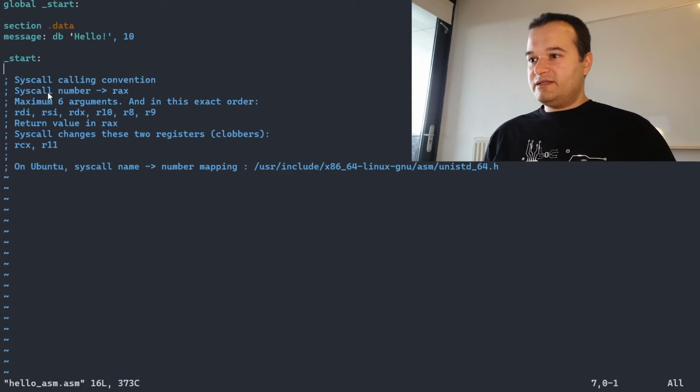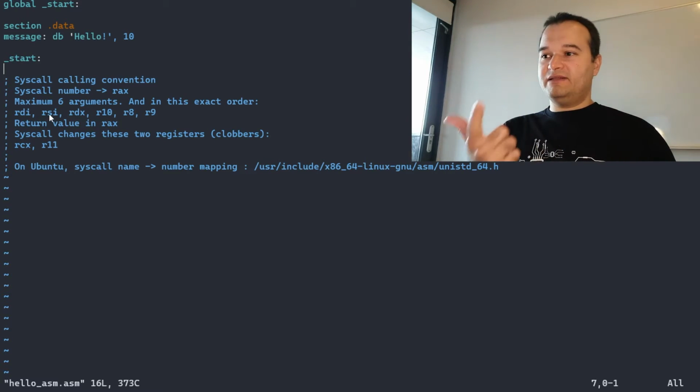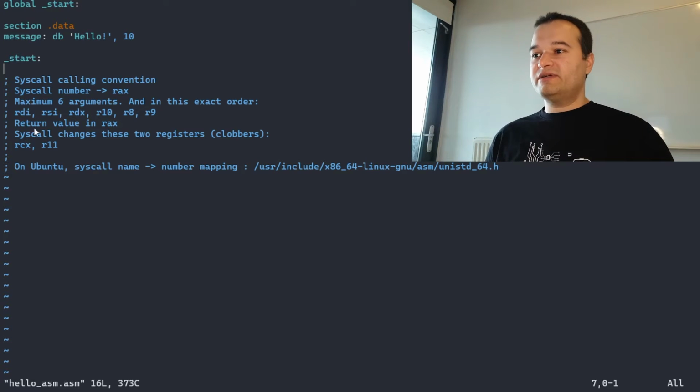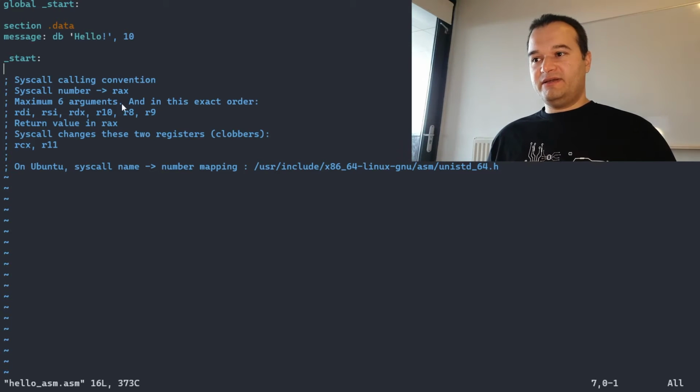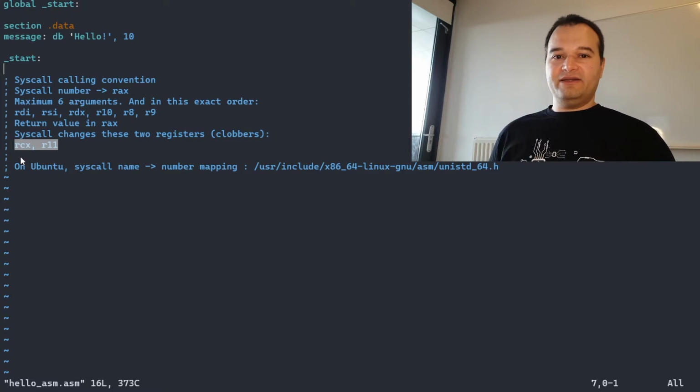The system call number will go to the RAX register. It has a maximum of 6 arguments, and in this exact order. RDI register for the first argument, RSI for the second, RDX for the third. Then you call syscall, and the return value will be in the RAX register. The system call will override it. And also, just to keep this in mind, syscall will change these two registers. That's how it works. I don't want to get more into that, but after a system call, you can't rely on these two values anymore.